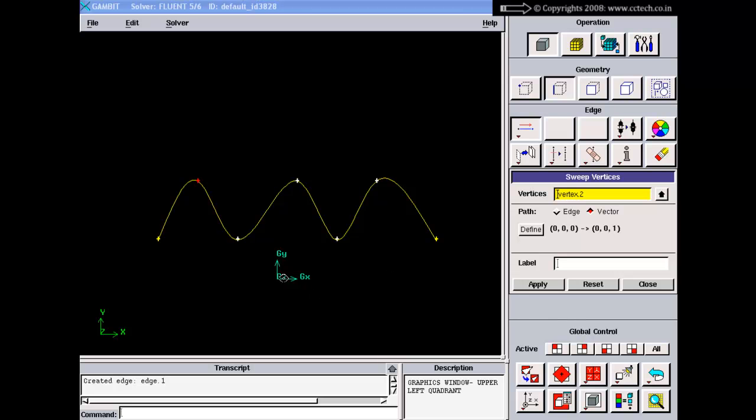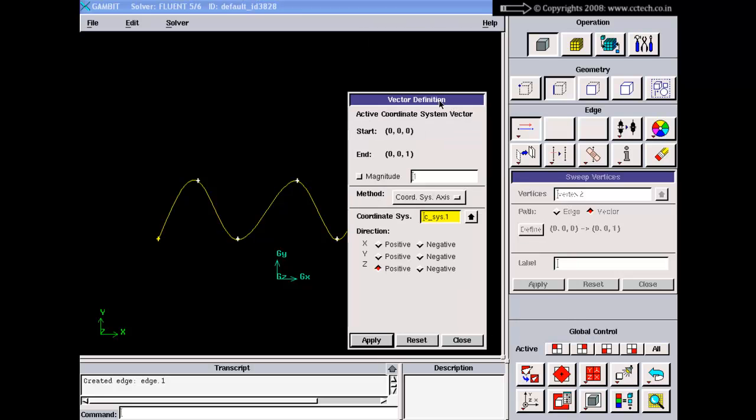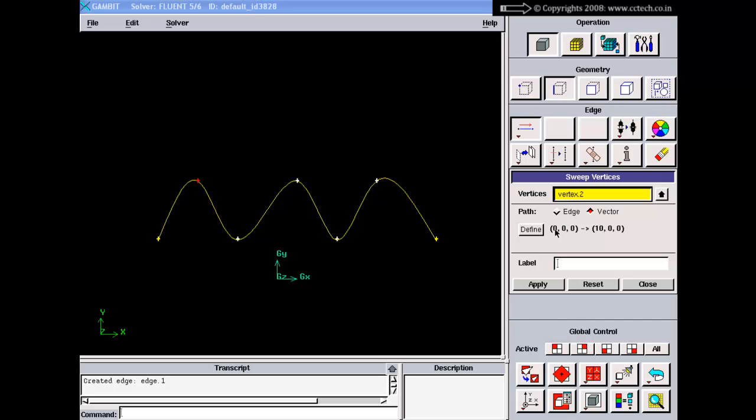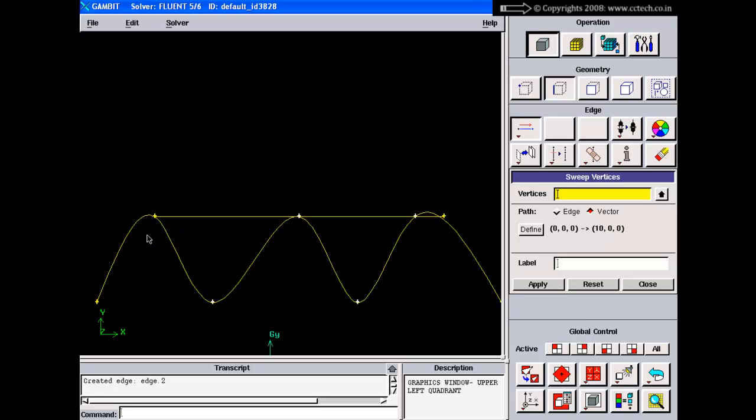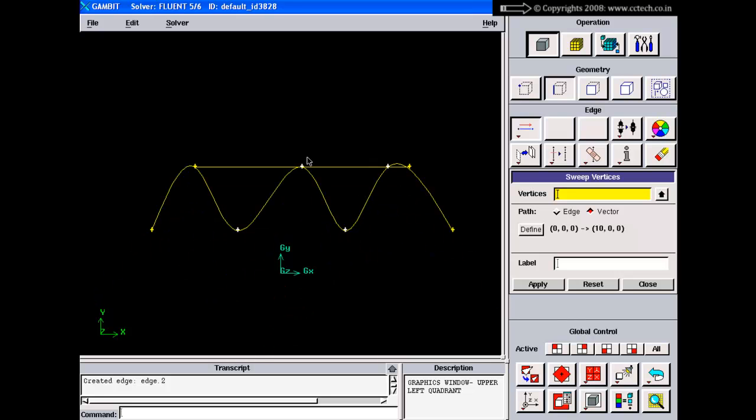I want to change it, let's say I want to sweep it along the x axis. So I will go to define vector form, then I will say positive x, and I am interested in the magnitude because I want to sweep it by 10. I will say apply. If you see, the vector is changed: the start point is 0 0 0, the end point is 10 0 0. So it is in the x direction and the magnitude is 10. I will say apply. I got an edge whose length is 10, and for sweeping it has used the vector in the x direction with a magnitude of 10.